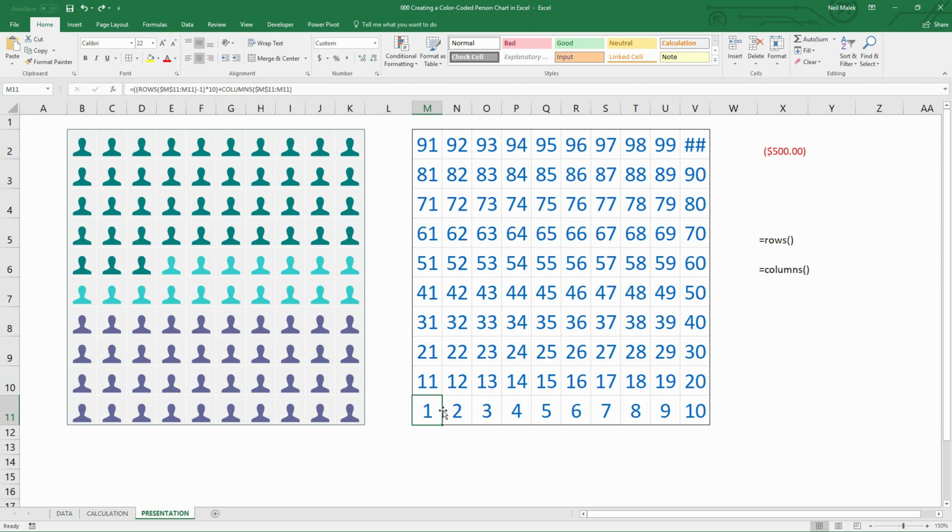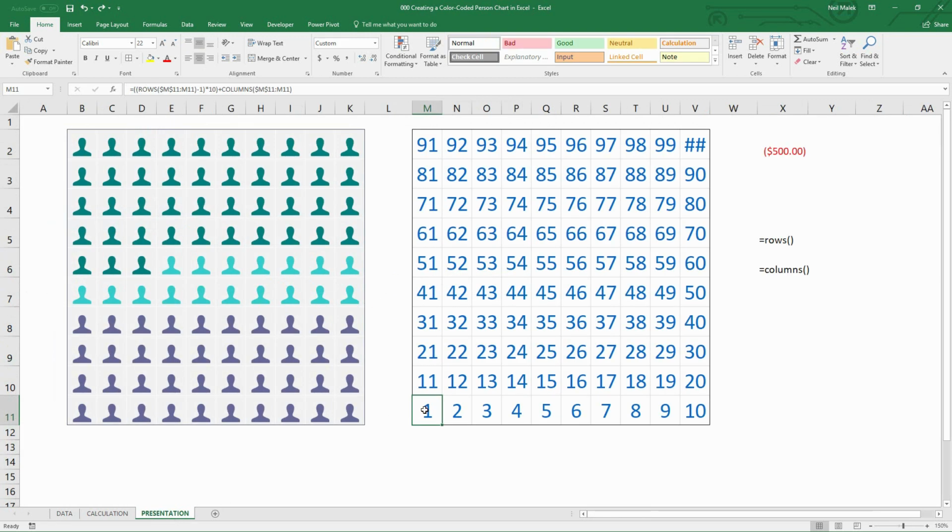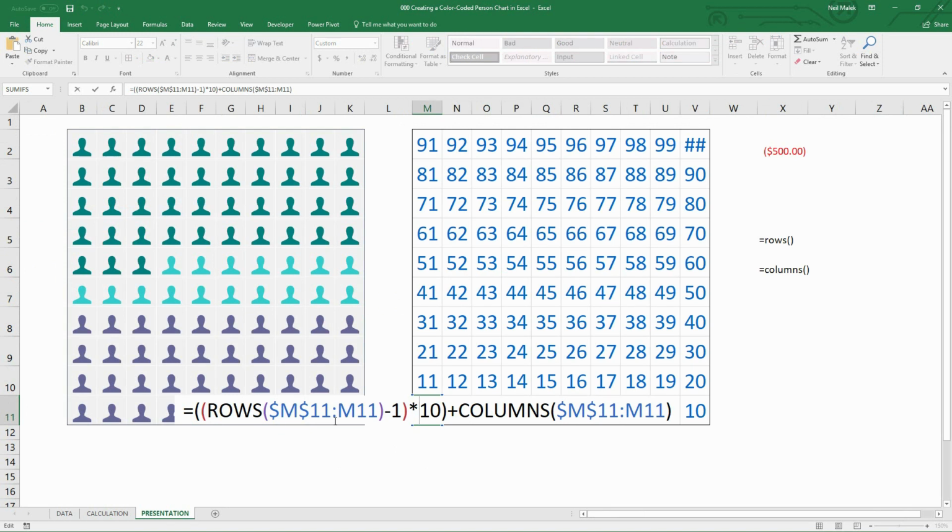Okay, so now we've got a bunch of numbers, and we just want to compare each of these as if they were percentages against this value of 39% right here. Because if it's in the first 39%, that person's a consultant. If it's in the other ones, then they're not a consultant. Okay, so here we're going to change this calculation. Just double click on that first cell, and we're going to make this now an if question.